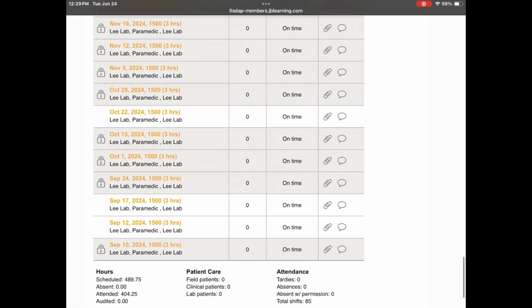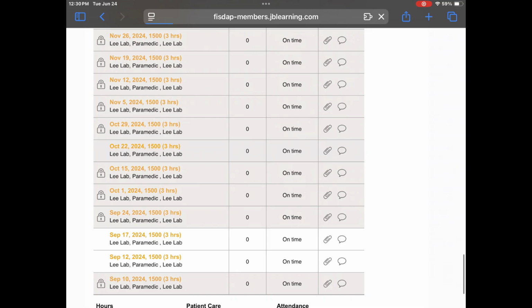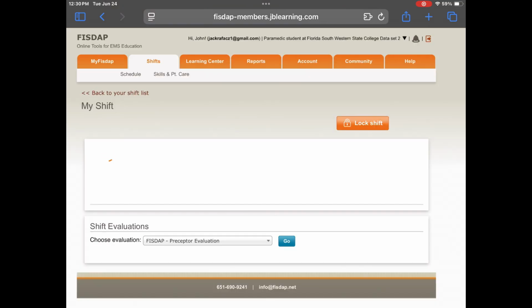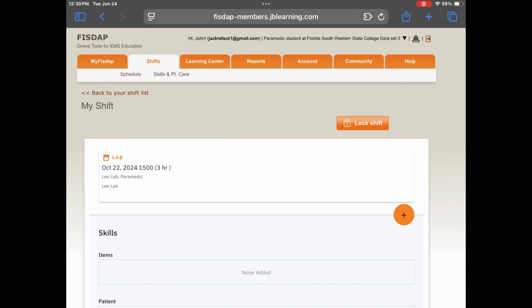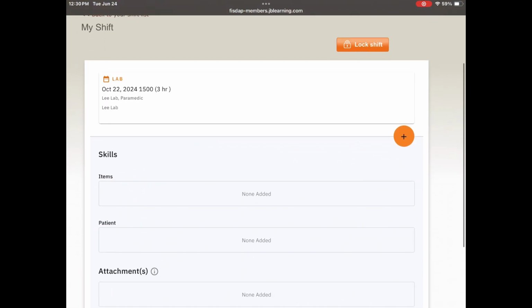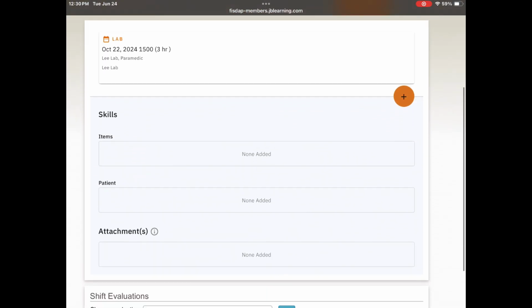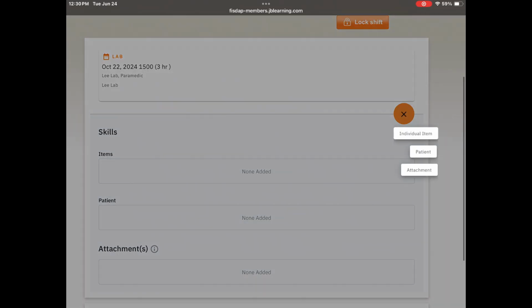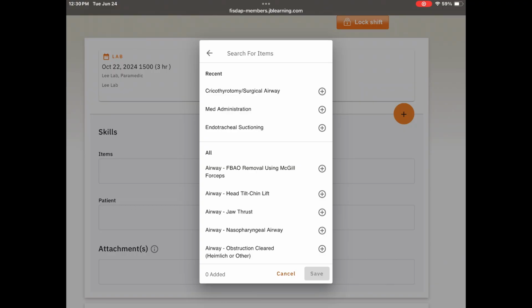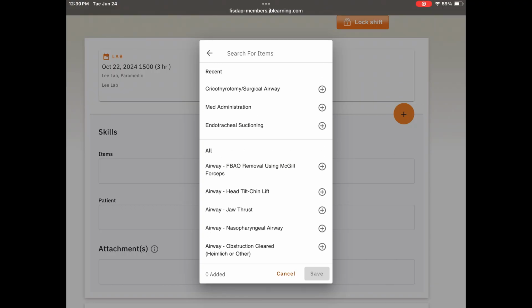So I'll go on to Fisdap, scroll down to October 22nd, you'll click on it, and then with that, you're not going to make it a patient. This is just going to be an individual item. So this will count towards table 3, column 1, which is the lab setting. So you can see there's cricothyrotomy / surgical airway.